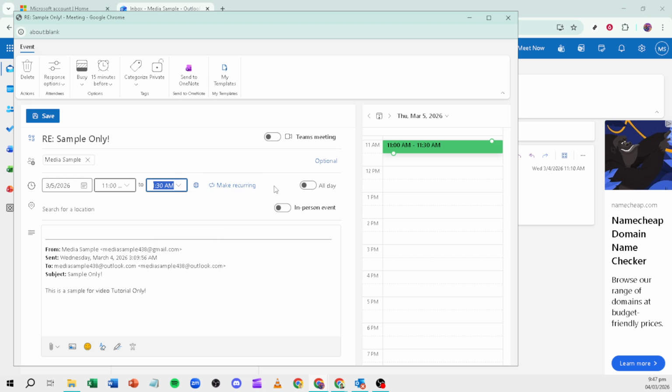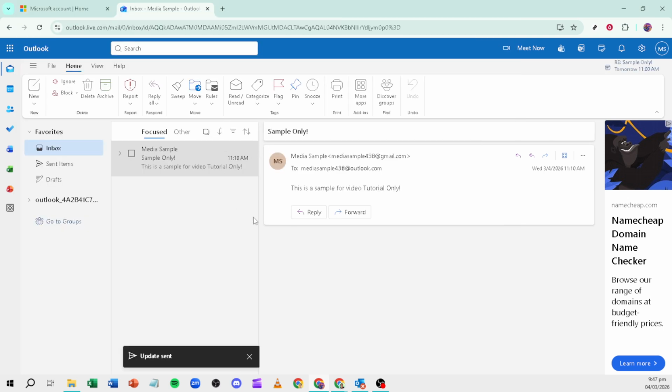Give everything a final review: subject line, attendees, date and time, location, and description. When you're ready, click send to dispatch the invite to everyone on the thread. If you still need input or approvals before inviting, you can save the meeting and come back to it later.